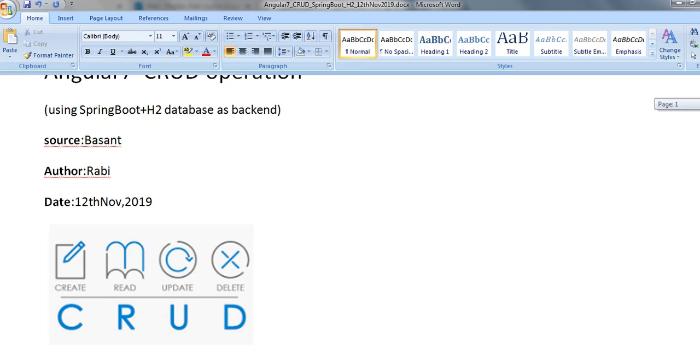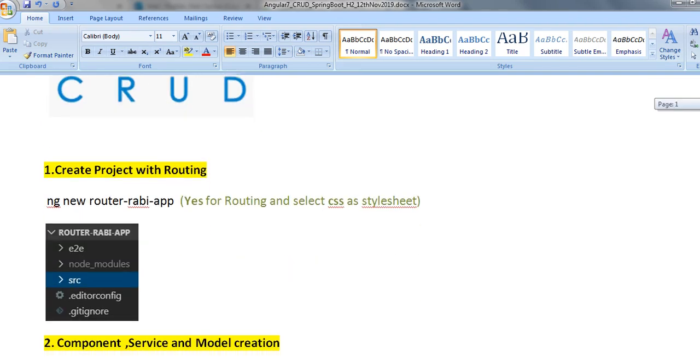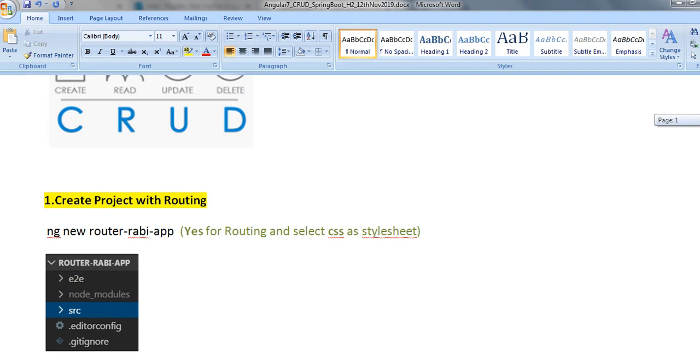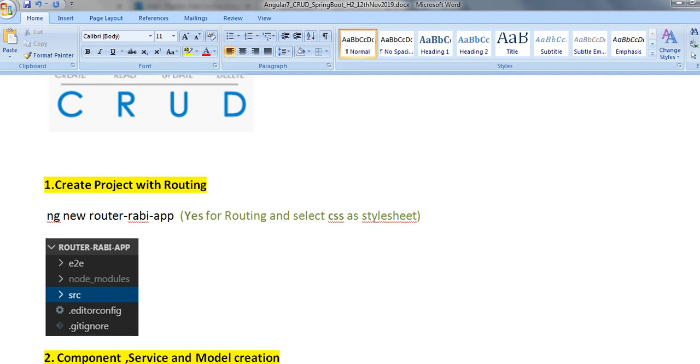Okay. Let me discuss how to create the project. Okay. Here for Angular, ng new, say application name router app, and I have to write yes for routing, since I have to use the routing concept in Angular. Okay, and select CSS as the style sheet. Okay, so this is the application structure here.